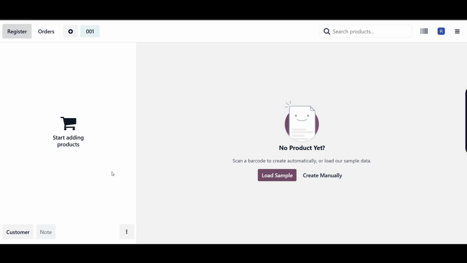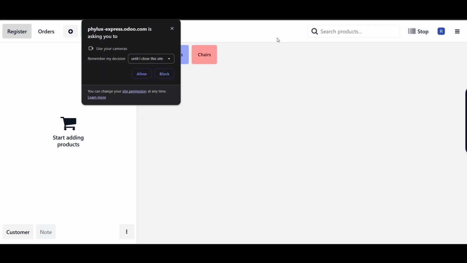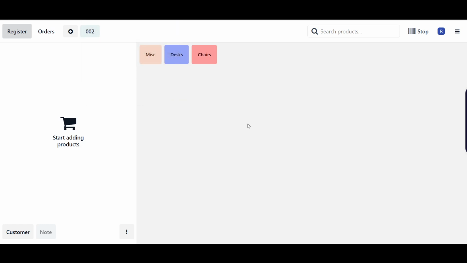Now your register has been opened. You can see here, scan a barcode to automatically load sample data. So I'm just going to click on Load Sample here. In your case, you can just go and click on Create Manually. Once you add any of the products manually, it will look something like this. Or you can go and click on Scan, where you can use your camera. It will use your barcode scanner and you can easily scan it.